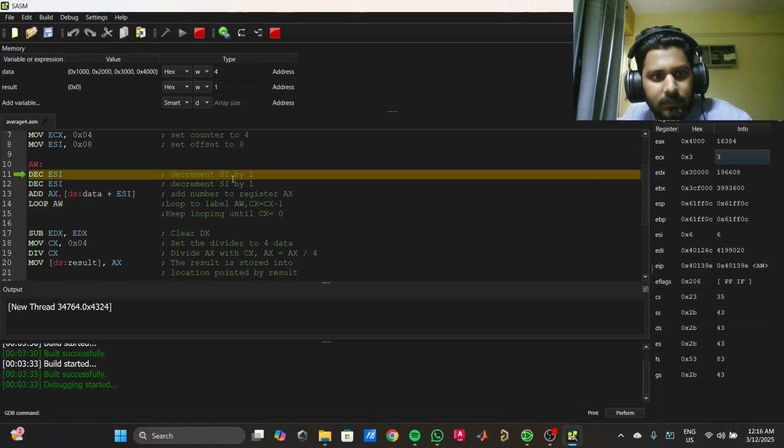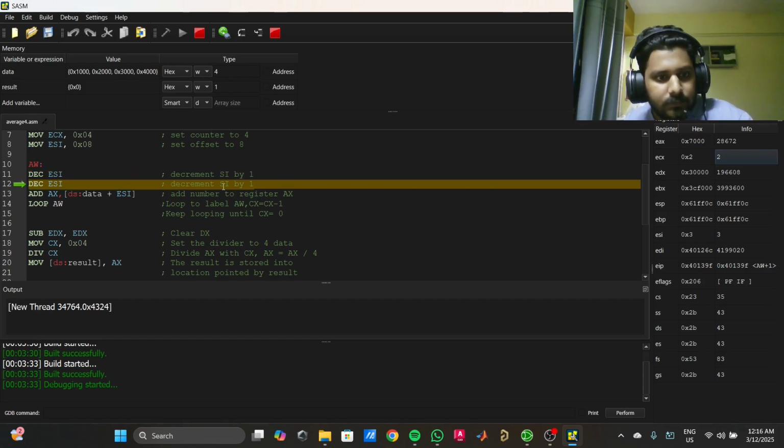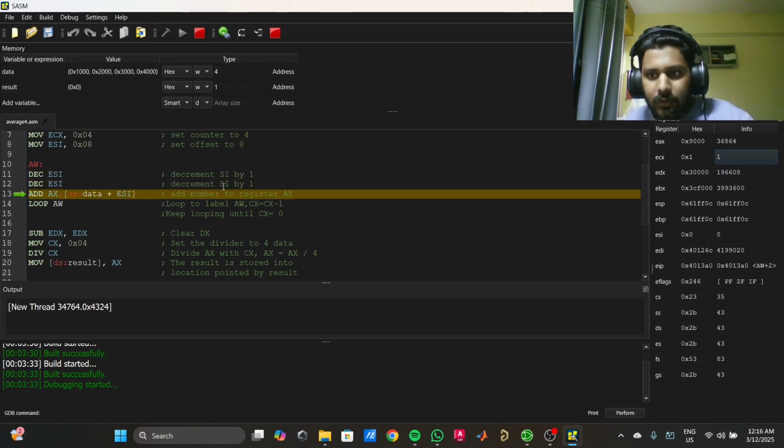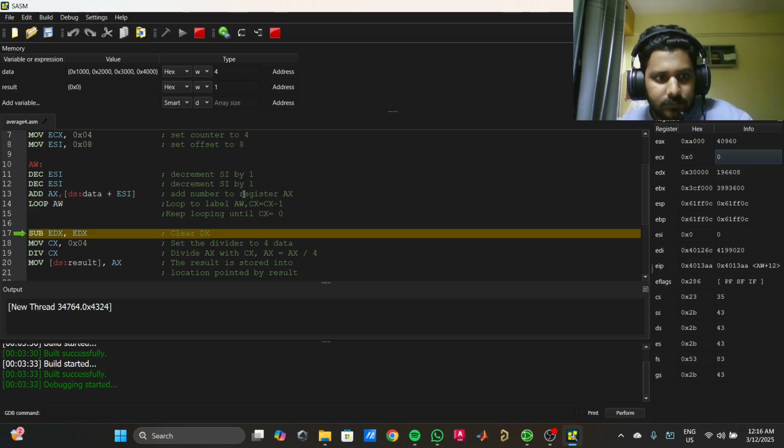And for the second loop, we got two data added from our array. Now rest 2. Here the last data will be added after we complete the loop. Here, as you can see, the ECX reached 0. The condition is met. As a result, it jumped out of the loop.